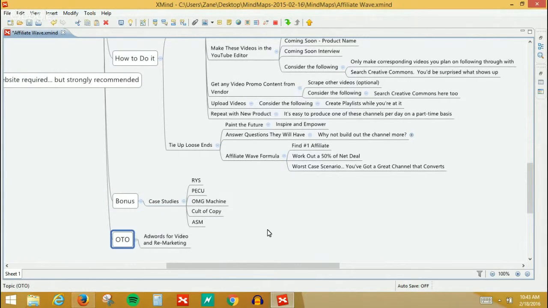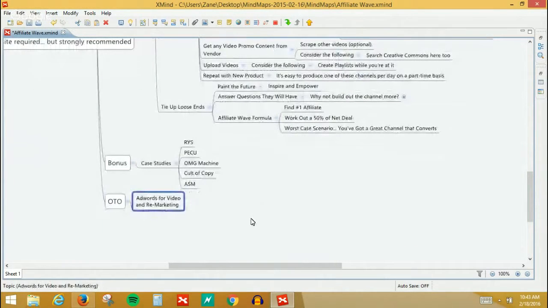And then the OTO is basically, right, like if you're making all these channels, think about the big picture. If you have a product that you promote and it did really well, but it's only available for 7 days, that doesn't mean that the product was great.